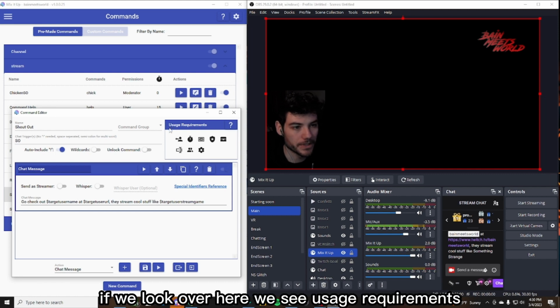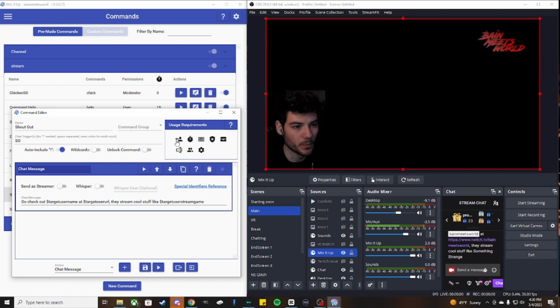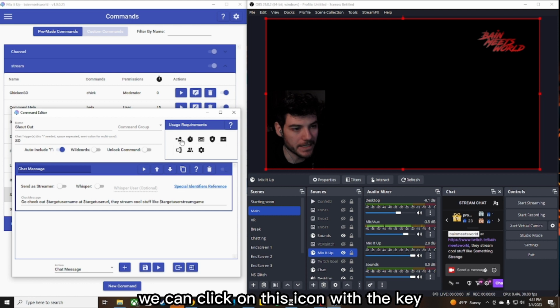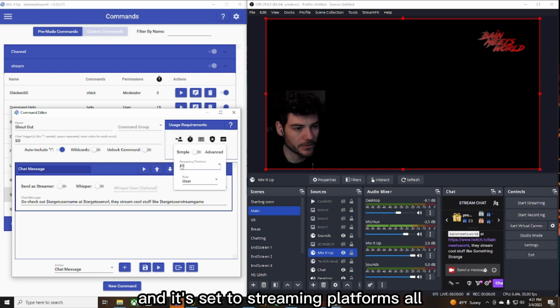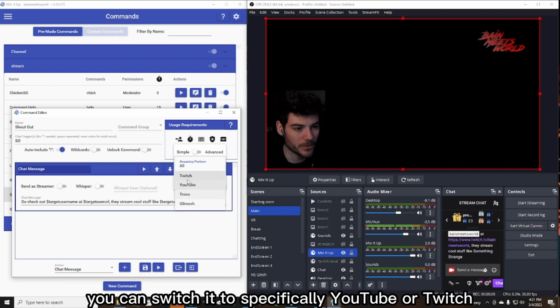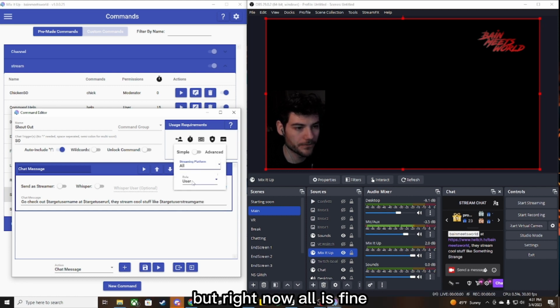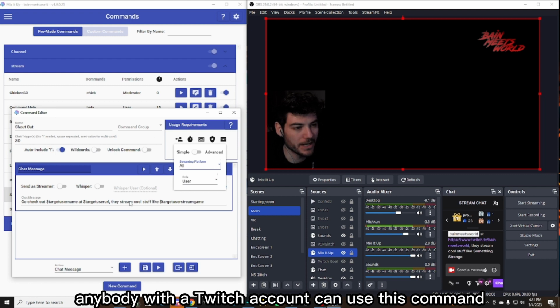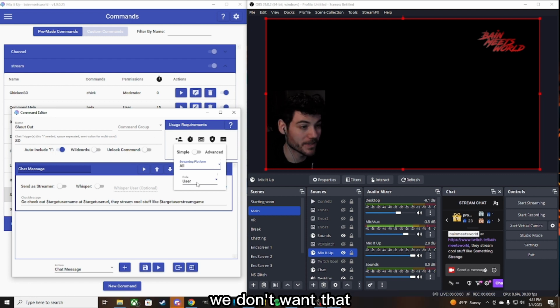But another important detail to be mindful of is who can use this command. If we look over here, we see usage requirements. We can click on this icon with the key, and it's set to streaming platforms all. We don't have to touch that. You can switch it to specifically YouTube or Twitch or whatever you want to do, but right now all is fine, and the role is set to user, which means right now anybody with a Twitch account can use this command. We don't want that.